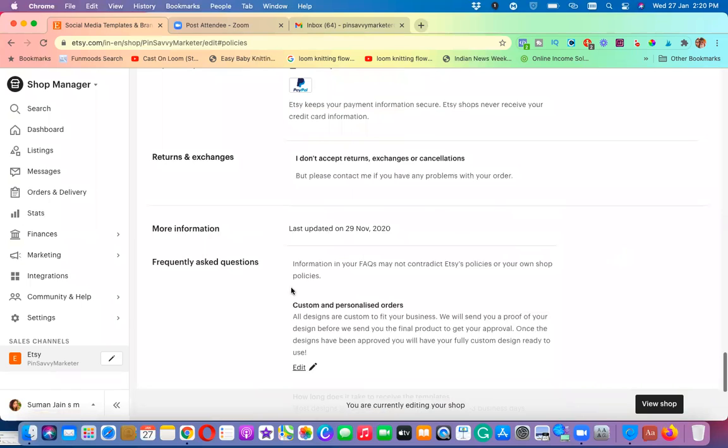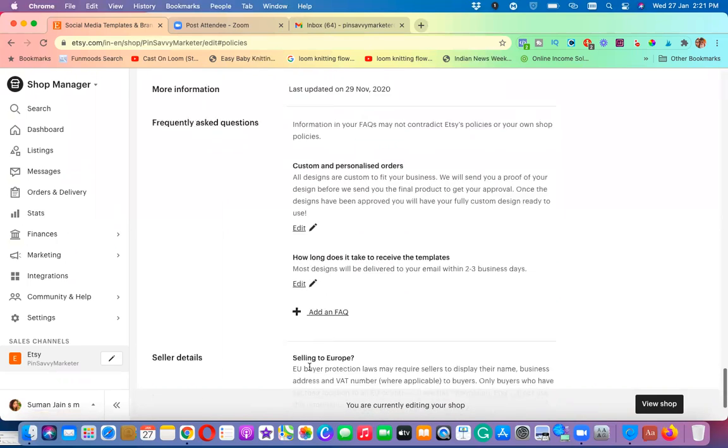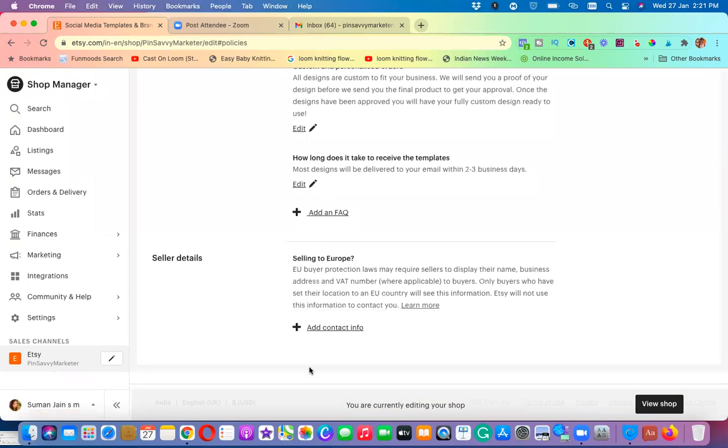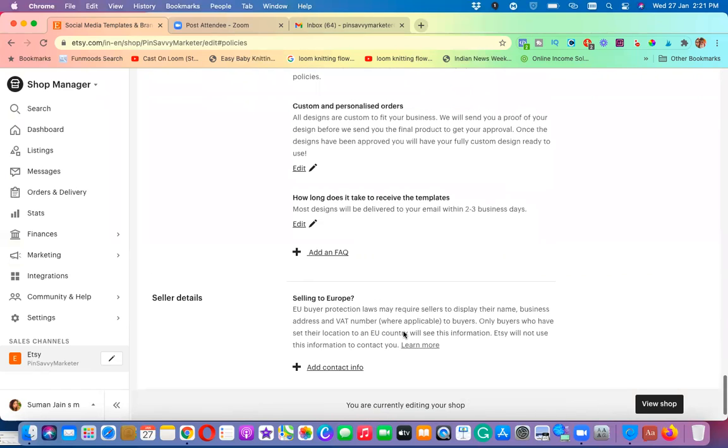Even the frequently asked questions, you have to go and edit, because this has already been given by Etsy. You just have to go and edit, and see whatever comes under your store. This is essential only if you're selling to Europe, then you have to check. If you're not selling to Europe, then definitely there's no need to enter any information. And here, add a fact. You can add your own fact as well.